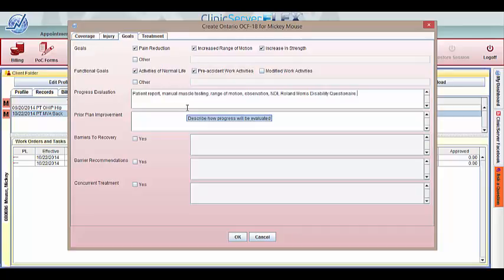Enter in how the patient's progress will be evaluated and if there are any improvements from a prior treatment plan. Then indicate if there are barriers to recovery, any recommendations, and any concurrent treatment.